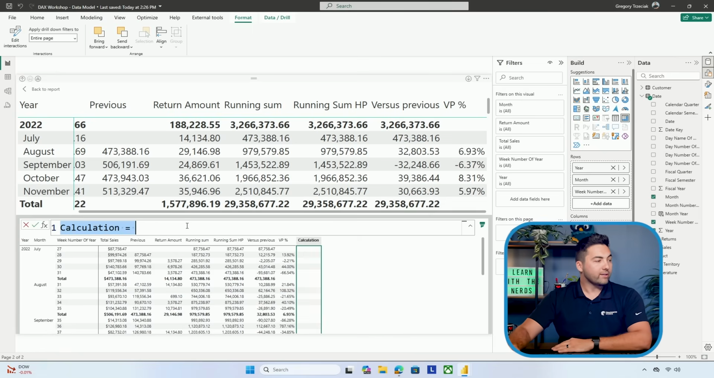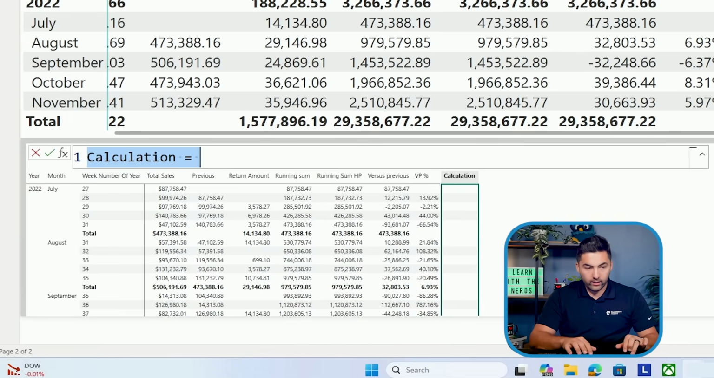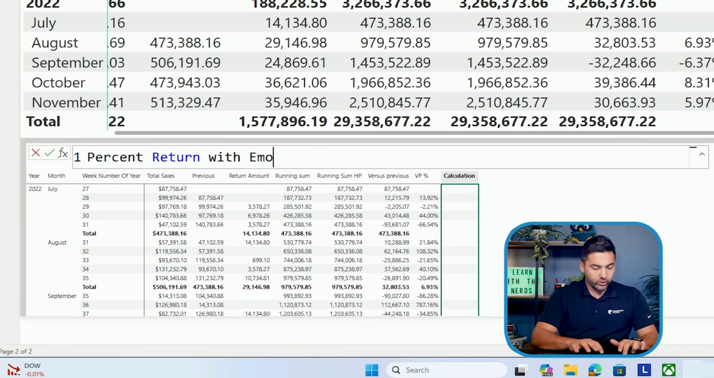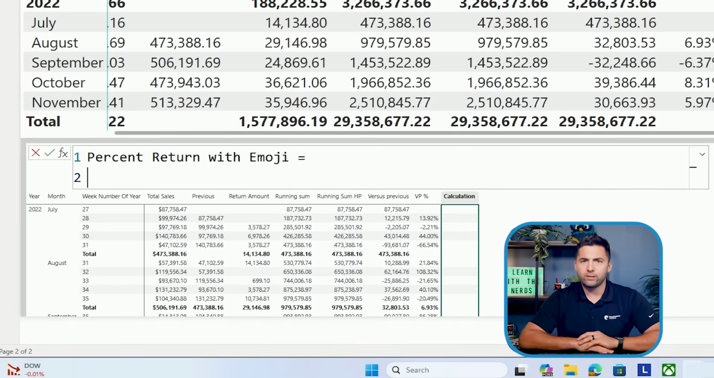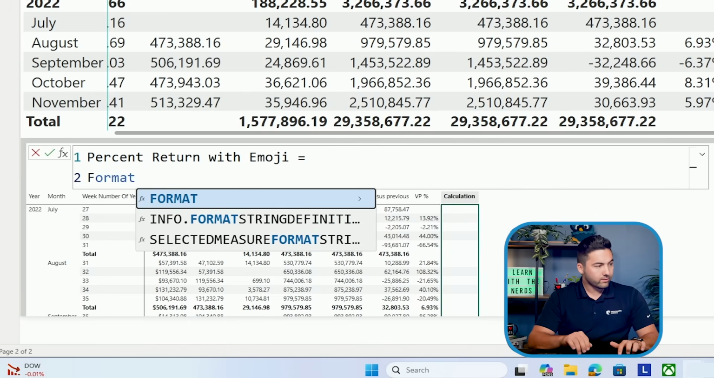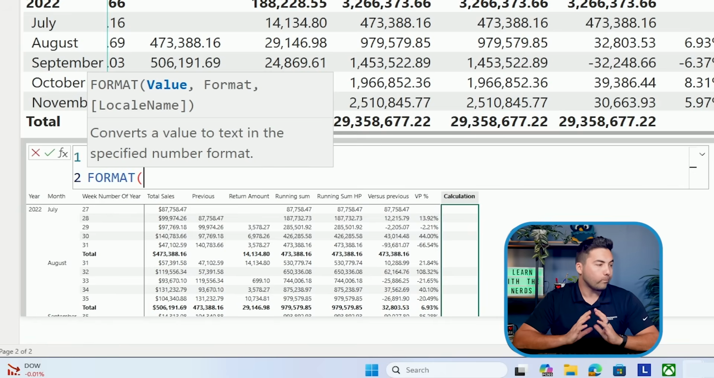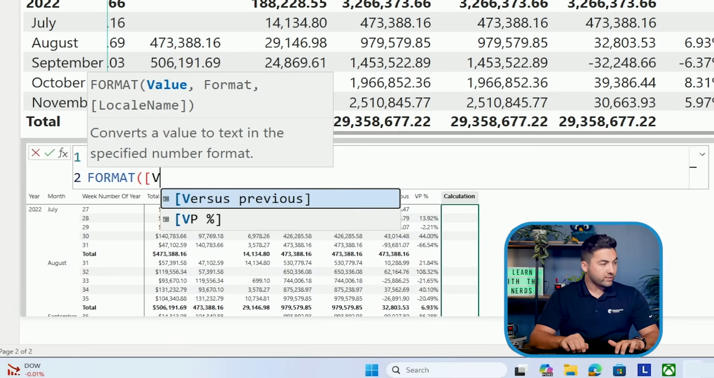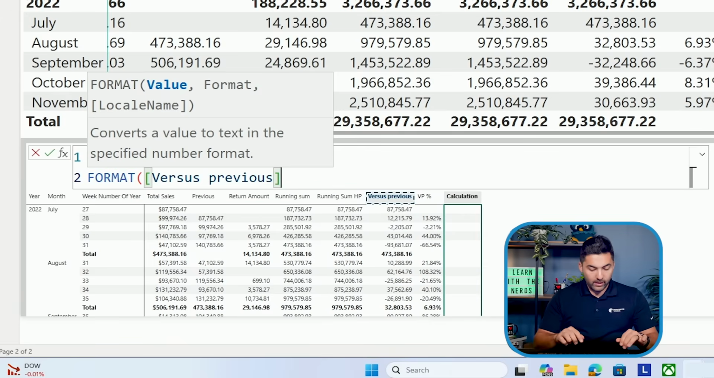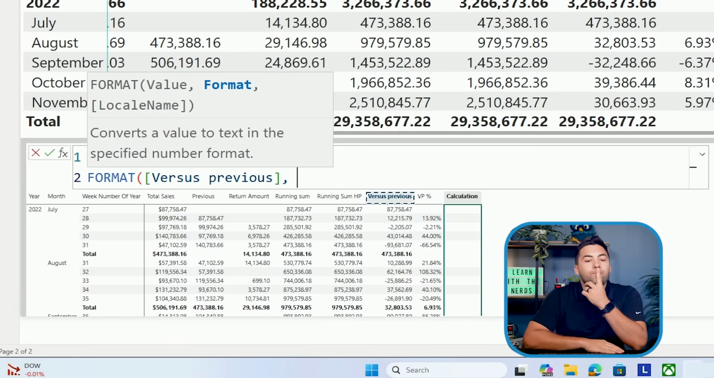I'll make one more visual calculation here, and we are going to go ahead and get our percent return with emoji. Oh yeah, you got to have emojis. It's 2025, people. We got to. And we're going to format our, let's go ahead and format our versus previous. And how we're going to format this is, let's see. How do I want to go about this?